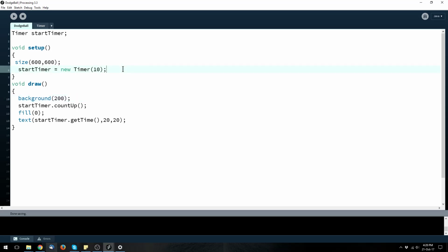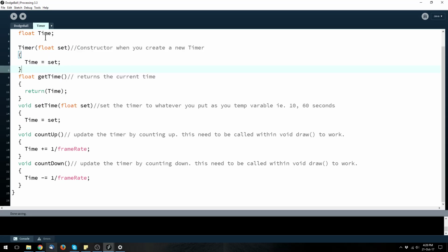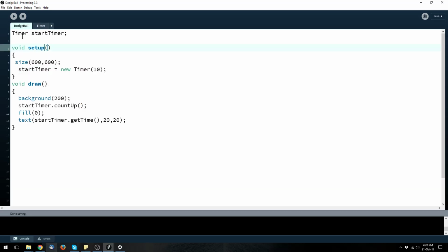Okay, tutorial number 3, how to create a button. In this tutorial we're going to be creating a button class. So make sure you have your Dodgeball project open. You've got your timer from the last tutorial and we've still got all our code in our main Dodgeball file.